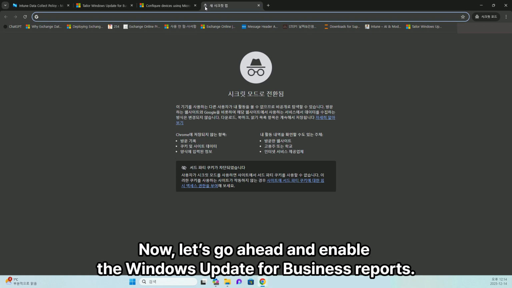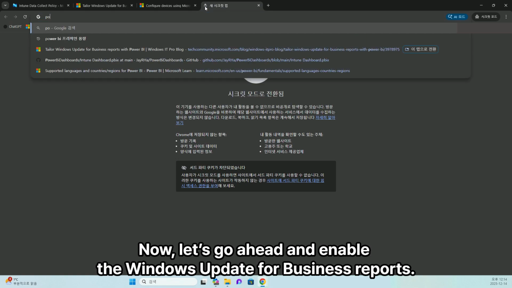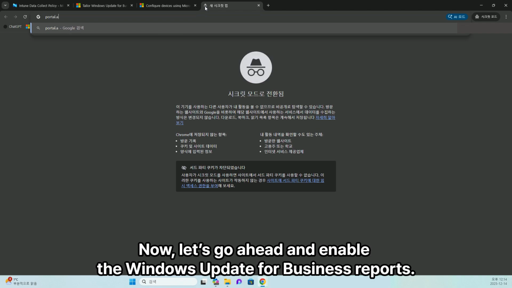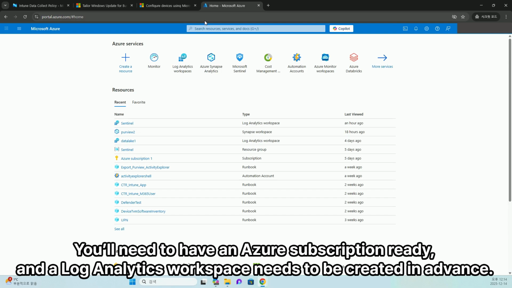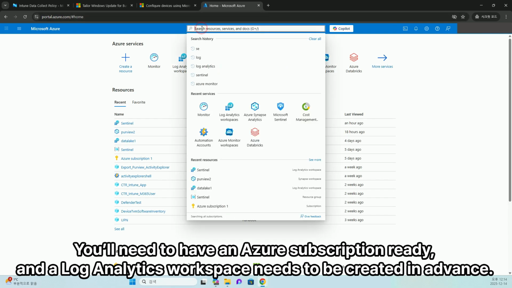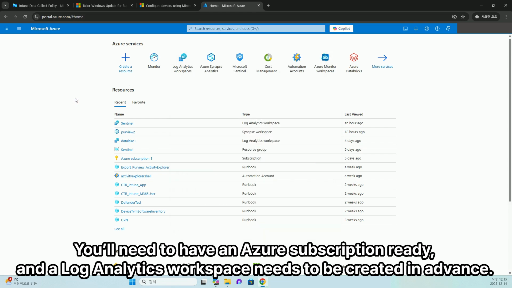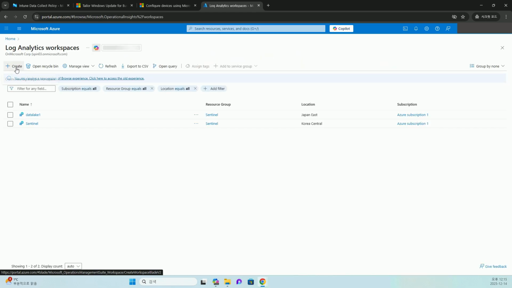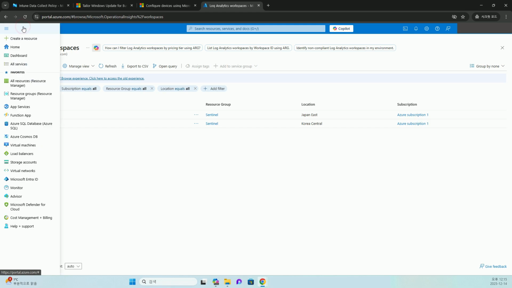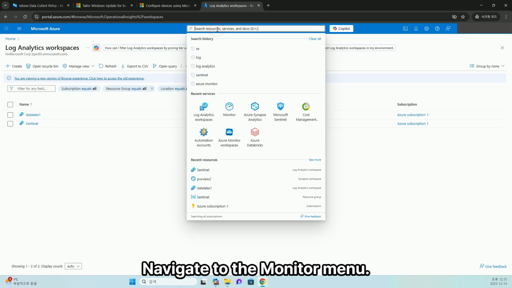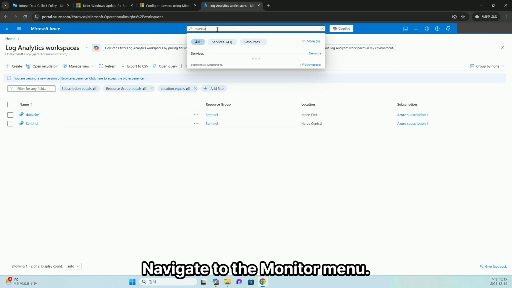Now, let's go ahead and enable the Windows Update for Business reports. You'll need to have an Azure subscription ready, and a Log Analytics workspace needs to be created in advance. Navigate to the Monitor menu.